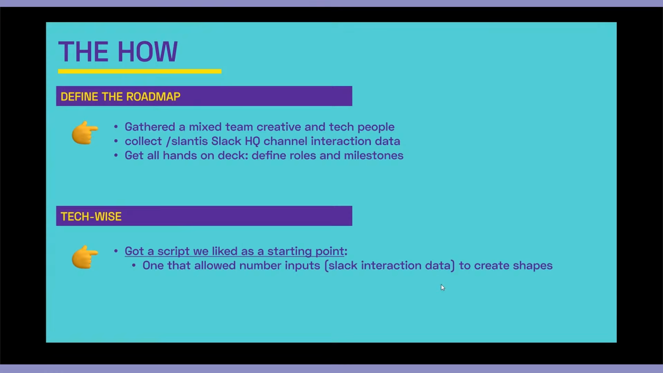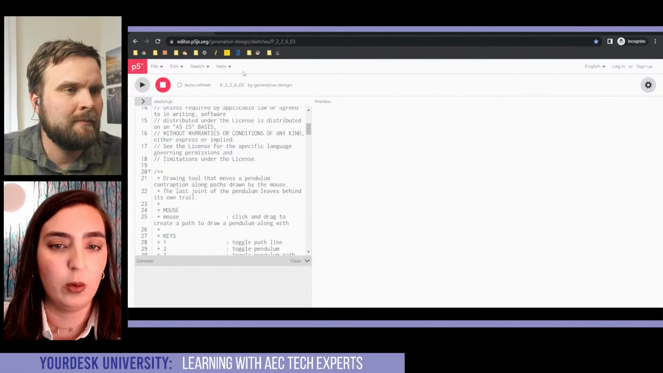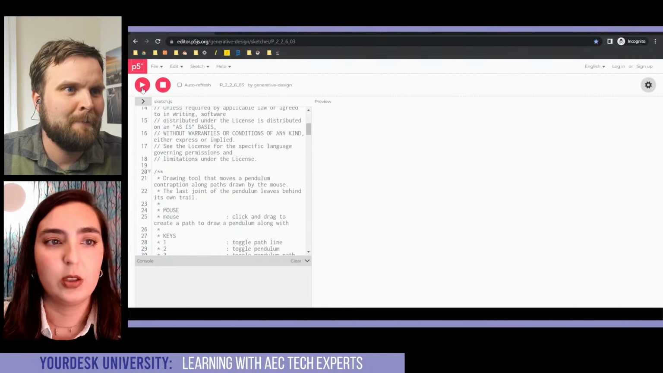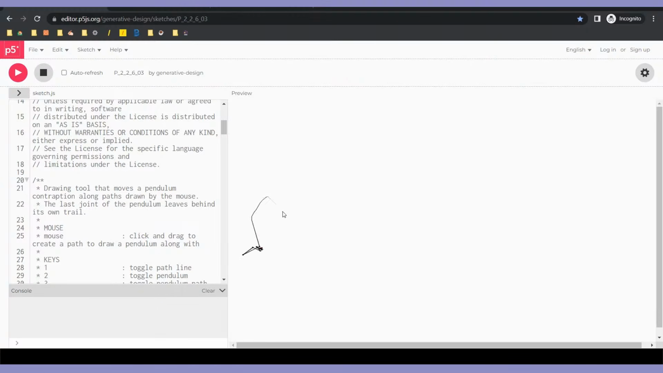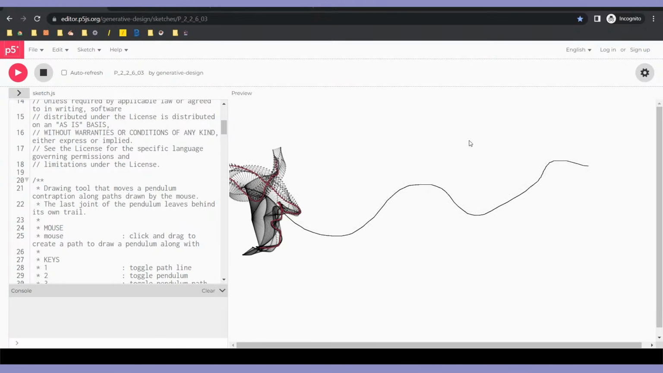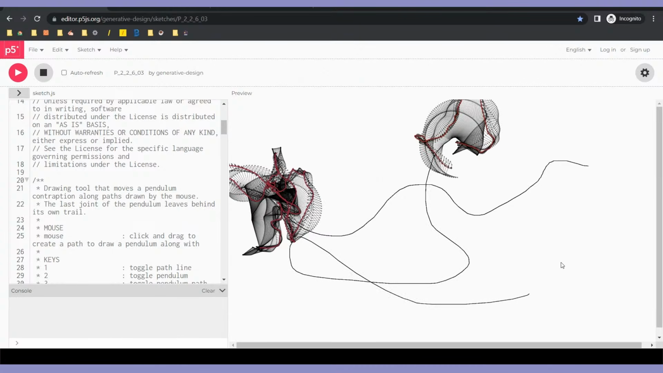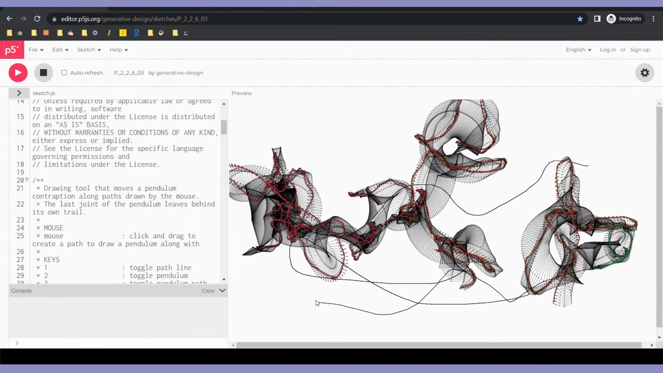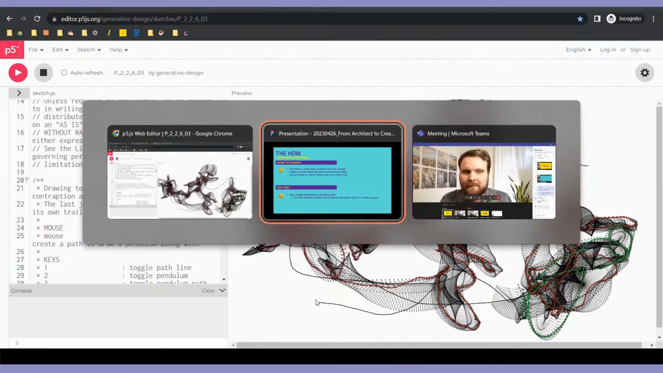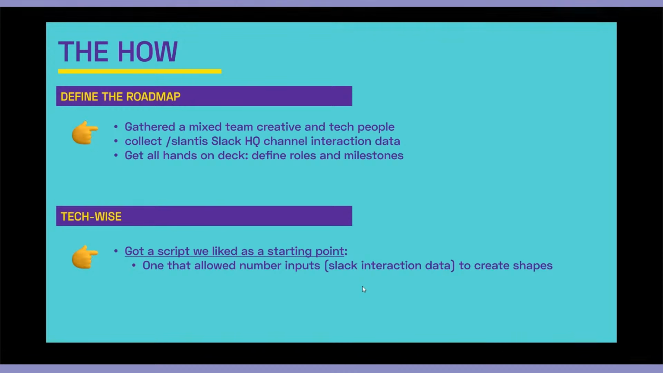I'll go ahead and share my screen, let me know if you see it right now. Okay. So this is the code where we started, a code where you drag your mouse and it was doing this kind of shapes. This was cool. This creates an image based on a line that's based on your mouse. What can we do with it, right? You'll see in a minute. So this was a cool code, and that allowed us to input numbers.